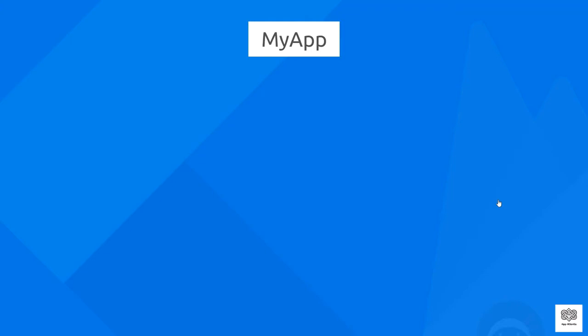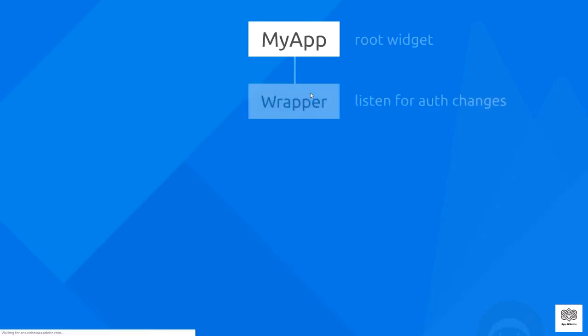for us, okay? Now, there's going to be many ways that we could approach this, and no one particular way is correct. But the way that we're going to be structuring our app is a bit like this. First of all, we've got this root widget, my app, sitting at the top of the widget tree. And beneath that, we're going to have a wrapper widget, and that is going to be actively listening for auth changes. So whether a user is logged in or logged out.